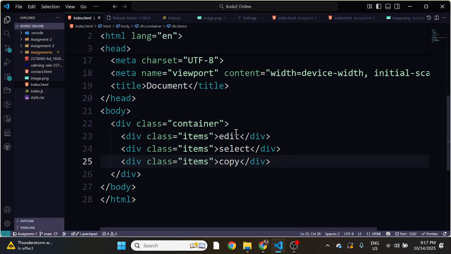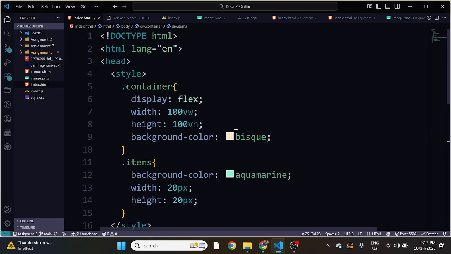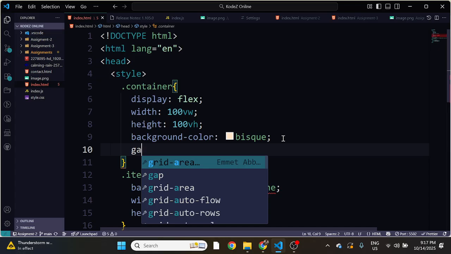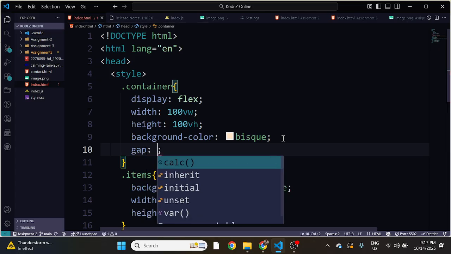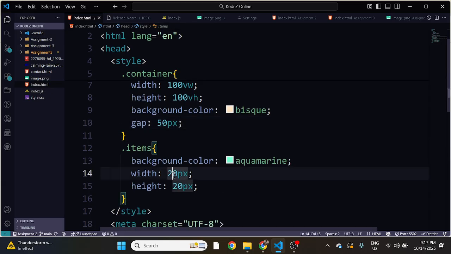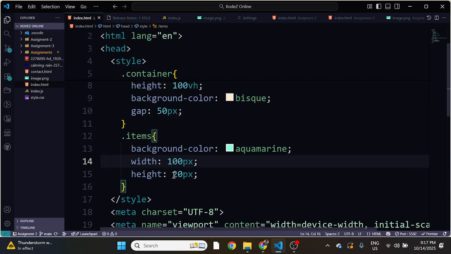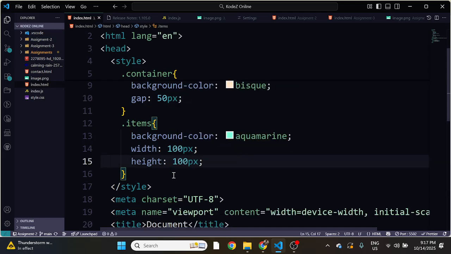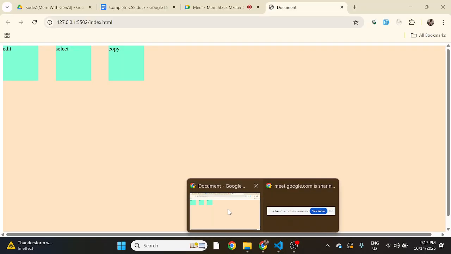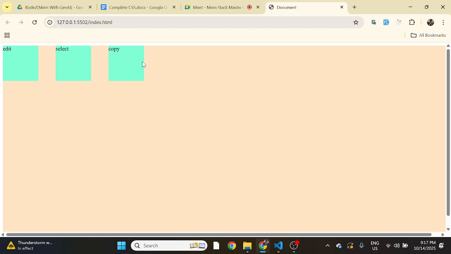Okay. So now I want to give some gap between each. To give the gap between each, I am using the gap property. You can give gap as 50 pixels. It's up to you how much gap you want. The 20 pixel was not looking good, so I am giving 50 now. See, it is containing that 50 pixel gap. Whatever gap I have given, that's why it is taking the 50 pixel gap between each item.